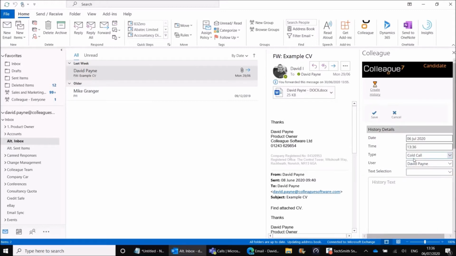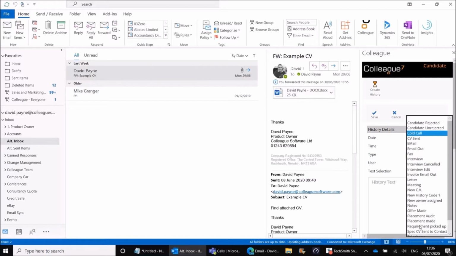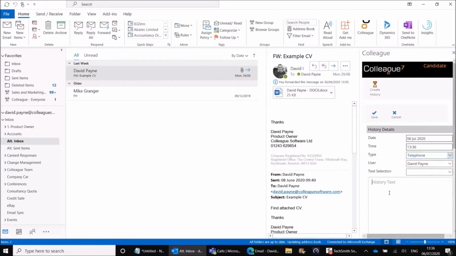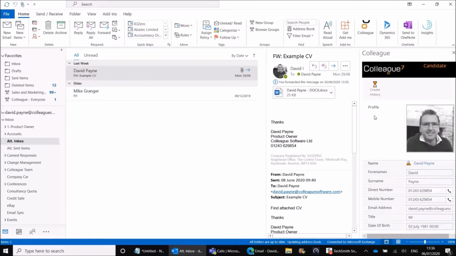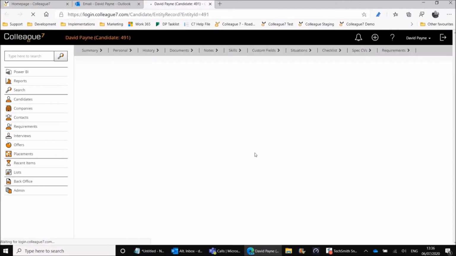You've got the option to create history, and then from the create history you can select different history types. Just enter in some text as you want to, hit save, and it's going to create history against that record. You've got the means to be able to access that record by clicking on the icon. So if you click on the name, it's going to take you through into the record.